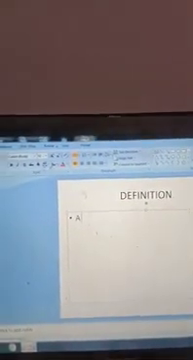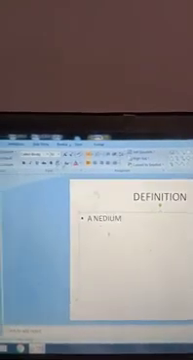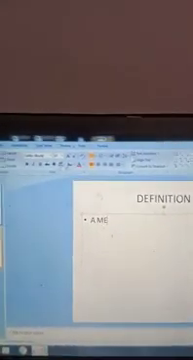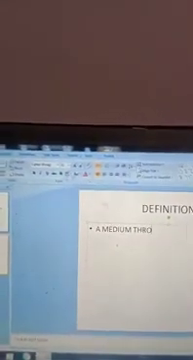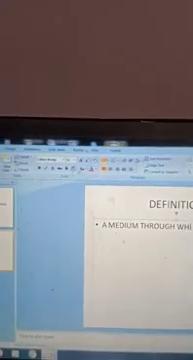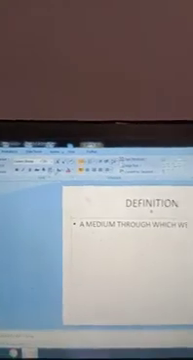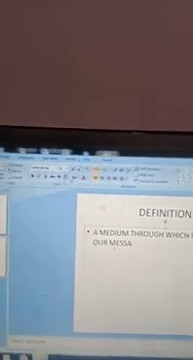Definition: means of communication, a medium through which we convey our messages or information. Type anything you want. Such type of typing. If you want another, then for the next bullet mark you type the next point, whatever it is.